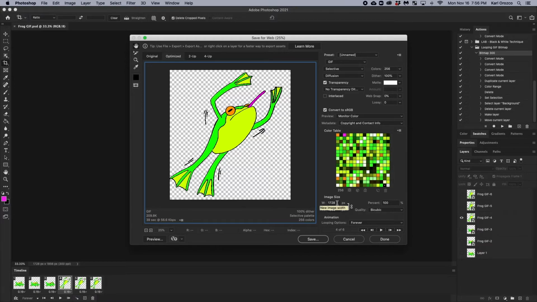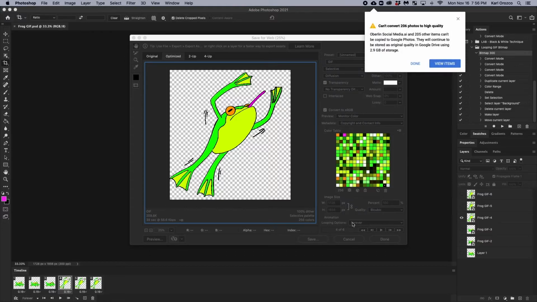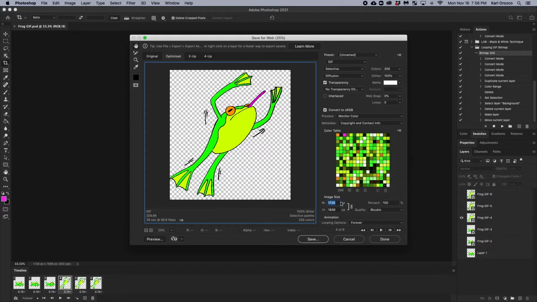Now, one thing that you're definitely going to want to change is the size of it, because right now my image size is huge. It's like 1700 pixels. Most GIFs are pretty small. We can actually keep it down. I'm going to just set it to, let's say, 640 pixels. I think that'll be fine.